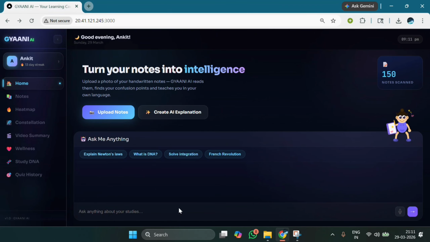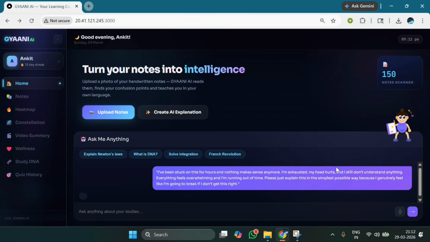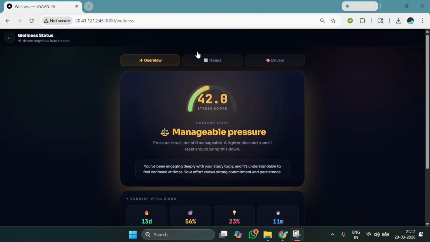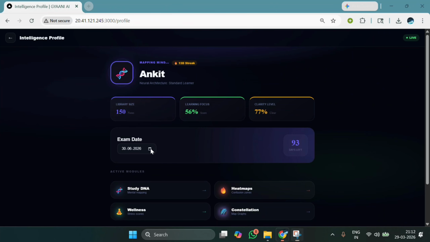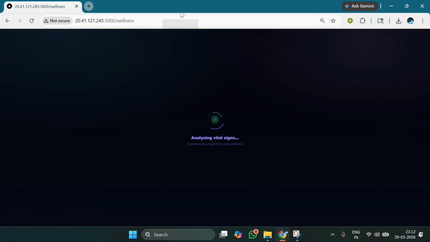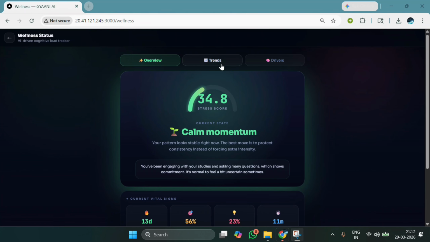Here I am giving a really stressful query to the first chatbot, and after its calming response, we can see that the stress score has actually risen as the chatbot has detected high stress. And similarly, by changing the date of the examination and making the days left to exam more, we can see that the stress score has relaxed.